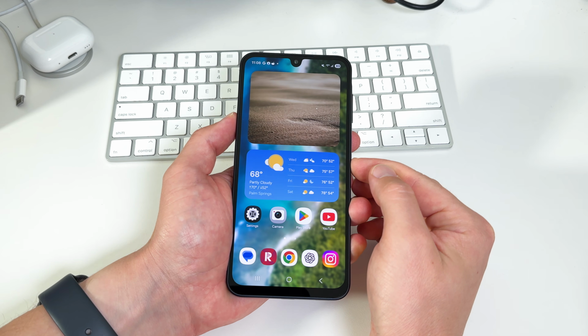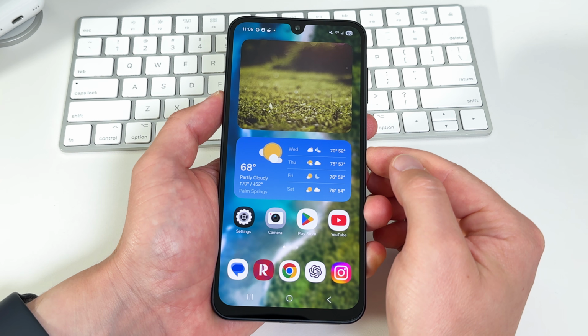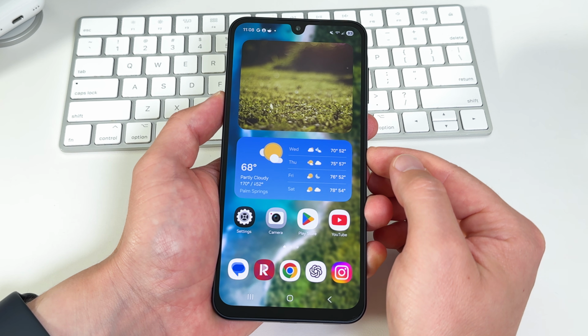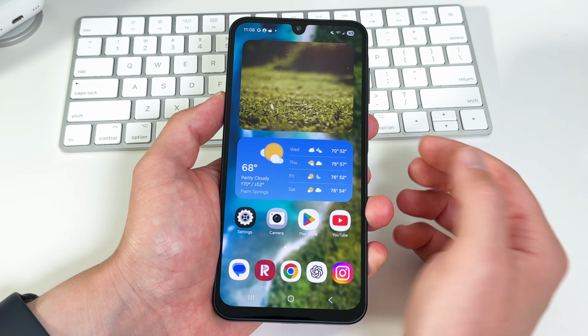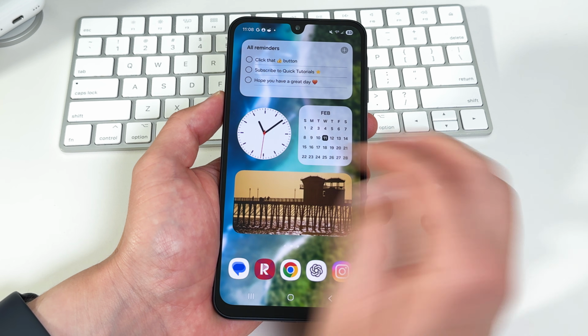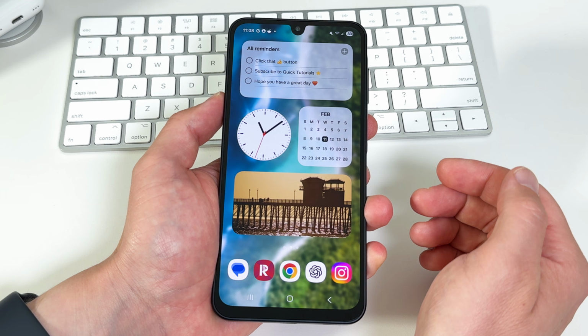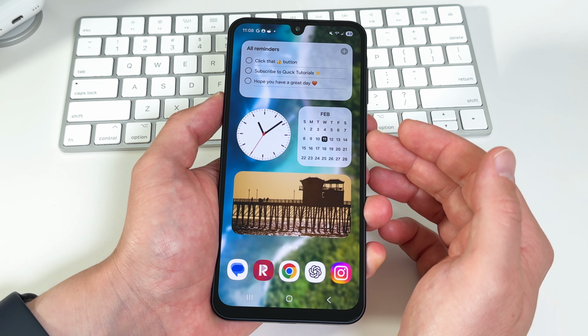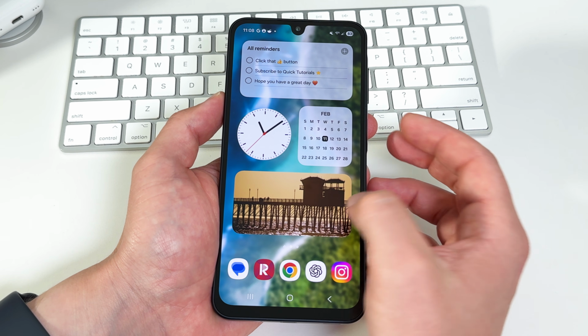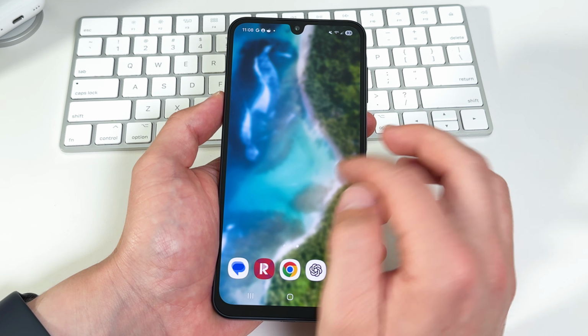So, what exactly is a widget on Android? That photo slideshow on the top of my screen, that's a widget. The weather info below that, also a widget. Everything on this page is a widget. Clocks, calendars, reminders, you name it. Widgets are basically little snippets of apps on your phone that can show info in real time.